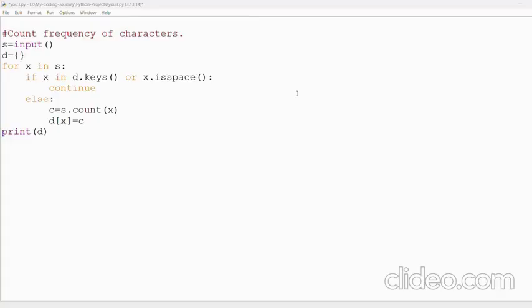Then we have the next question, that is count frequency of characters. So we have an s. I'm taking input from the user, then I create an empty dictionary, and then I am accessing all the characters from the s string using for x in s. Then I am simply taking a condition: if x in d.keys() or x is uppercase, it should continue because x is already present in d.